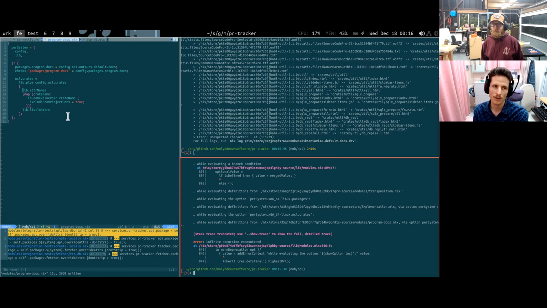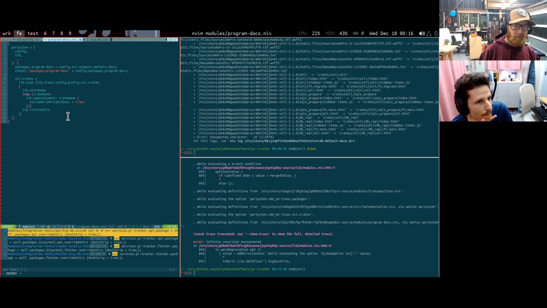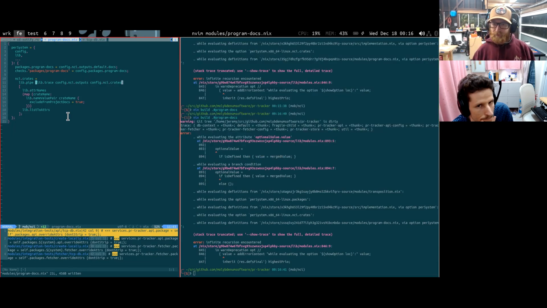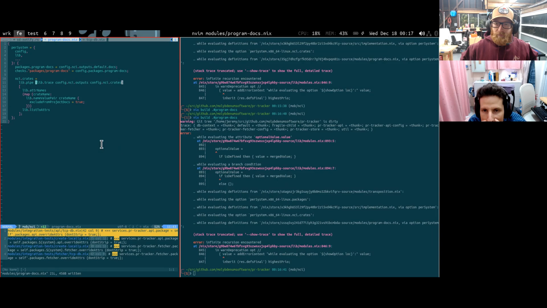Can you, in a REPL, lib trace the config NCI outputs? Like that. Yeah, there's stuff there, including default. Seems like we could use that. So what's default? Why is it there? Default is the name of the project. Don't know.